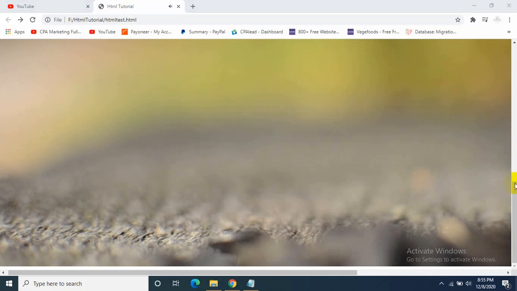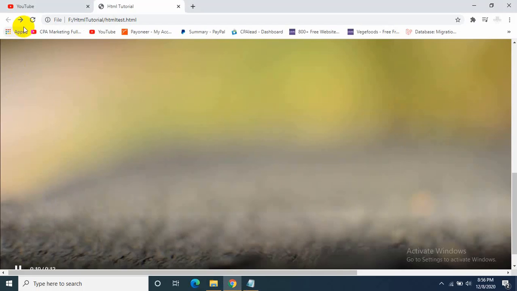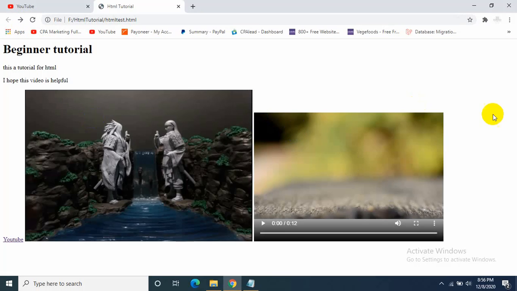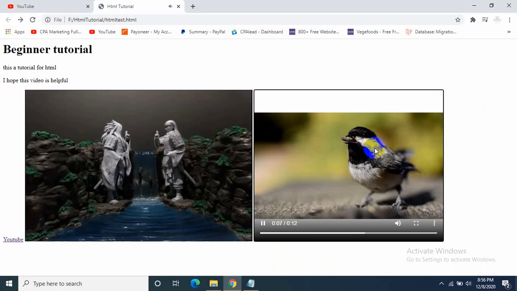But the height is too big, so let's just reduce the height. For this, we also need to do the same thing. We need to add height is equal to, let's say 600. 600 is too big, let's add 400, and width is equal to, let's say 500. Let's save it. Let's run it now. Okay, you can see the video over here. If you play it, okay, it looks quite nice.